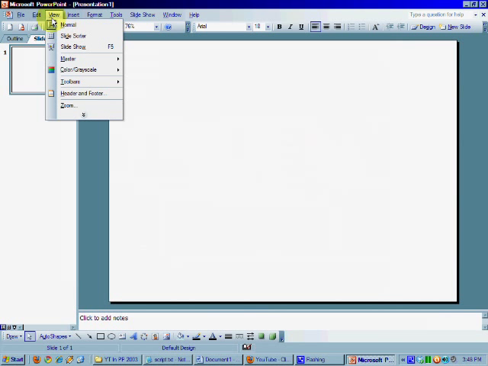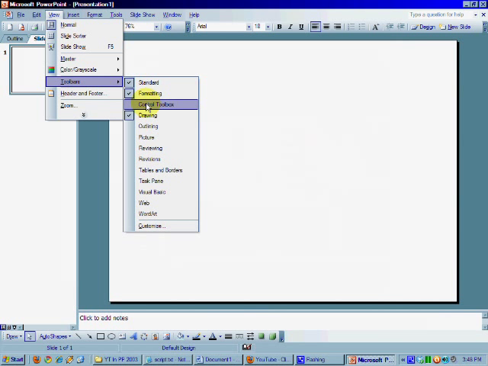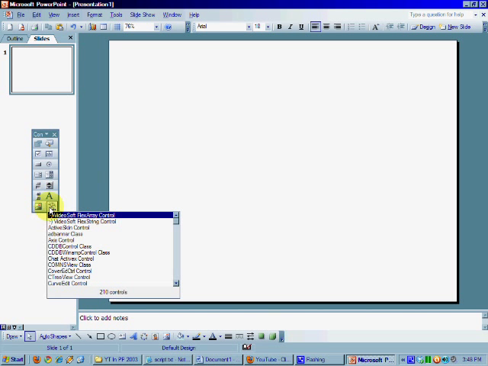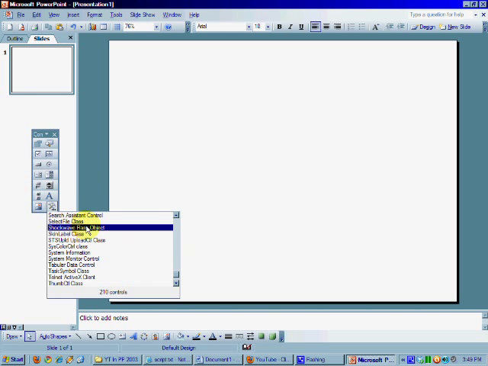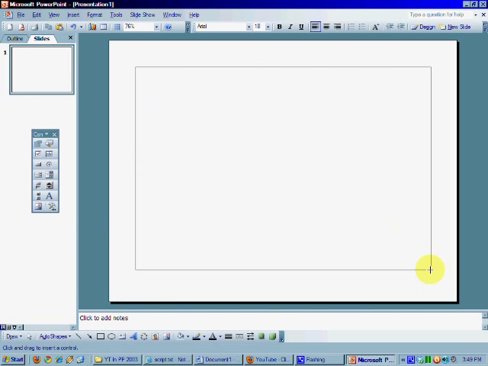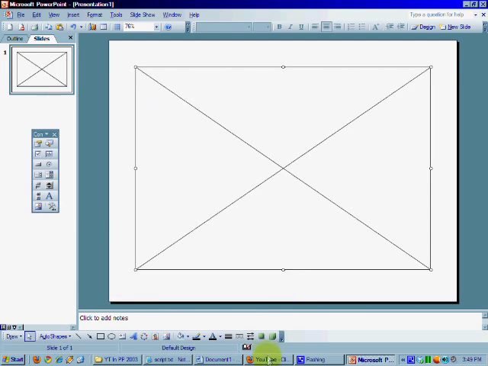So you're going to go to View, Toolbars, and click on Control Toolbox. Now go down to the bottom right where it says More Controls. If you can't see it, feel free to hold a magnifying glass up to the screen. But scroll down until you find Shockwave Flash Object. There you go, Shockwave Flash Object. Now draw a box. This is going to be how big your video is going to look on your slide. So you're going to see a big X.